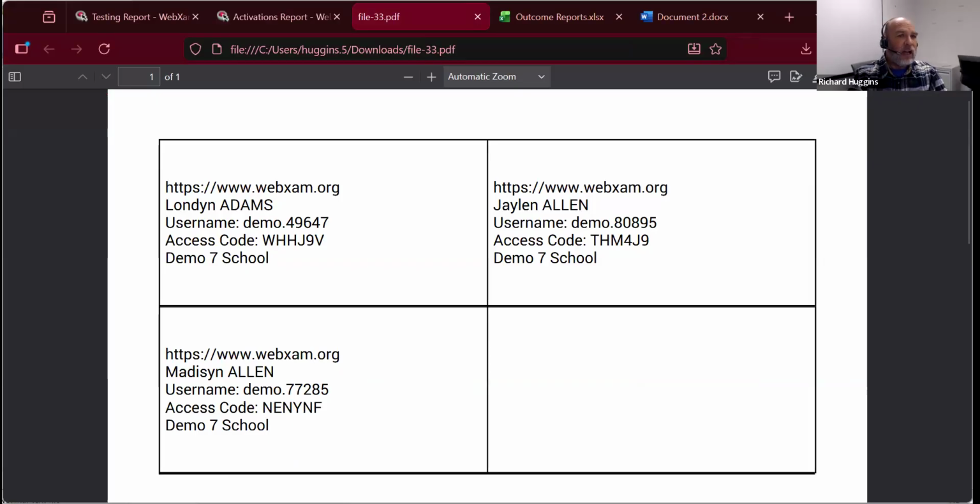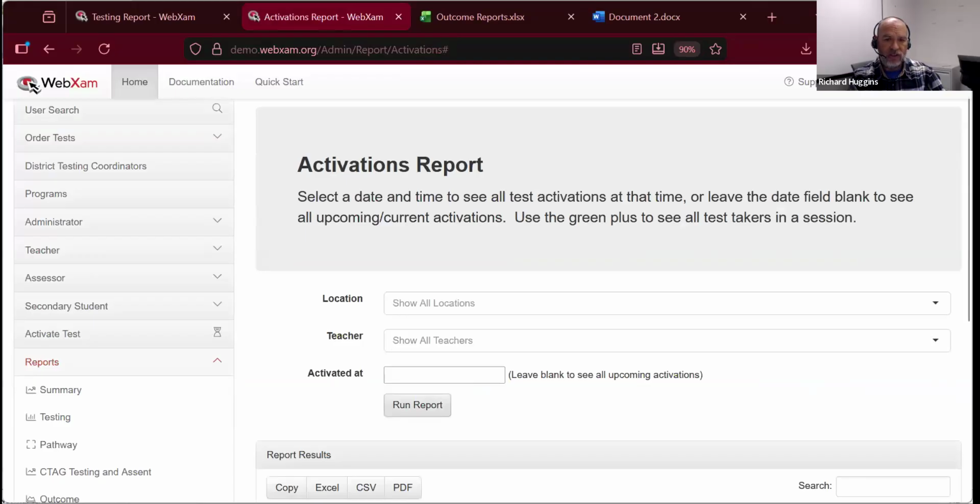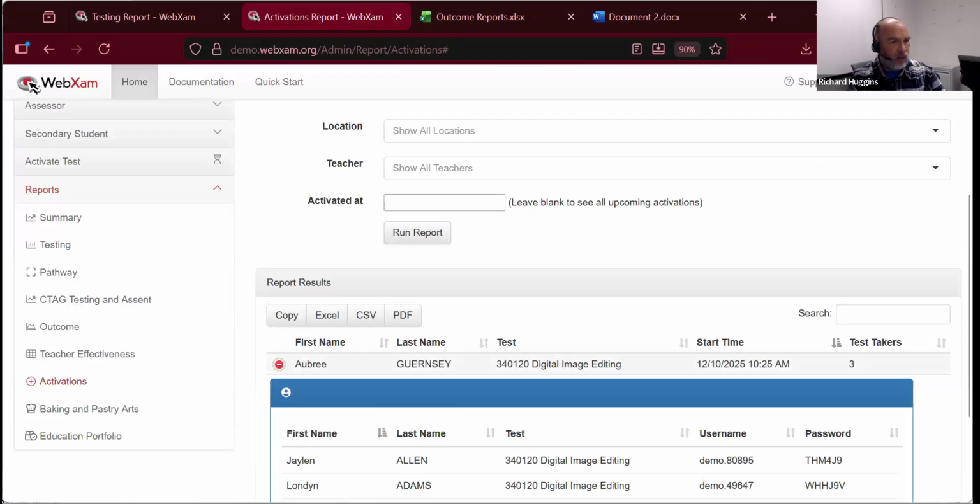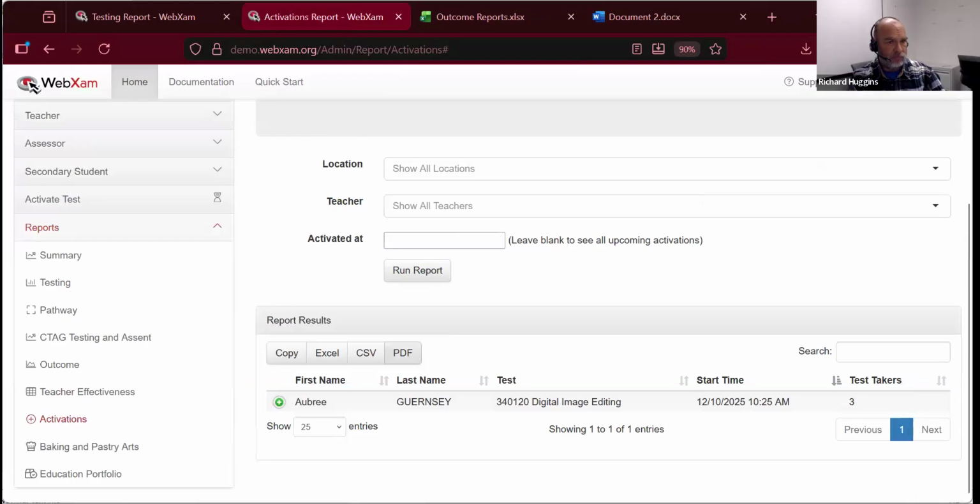So just keep in mind that activation report can serve as a failsafe in case you forgot to download the testing tickets when you were activating the test. It can also just give you a way to check and see each day, hey, what testing is likely to be upcoming today. Obviously some teachers activate day of, so that may not be 100% of the testing that occurs, but at least it's a way of confirming what's coming up as a plan.